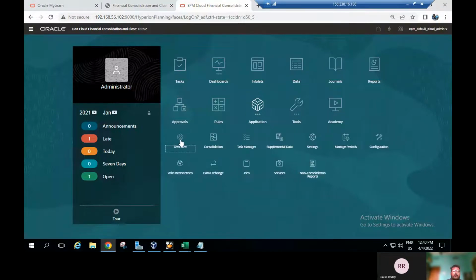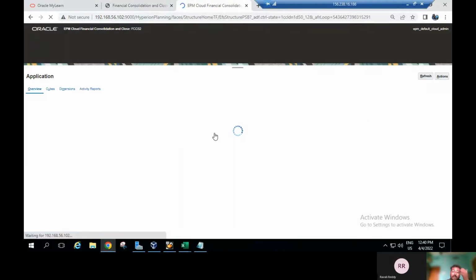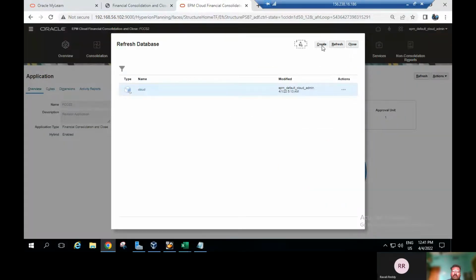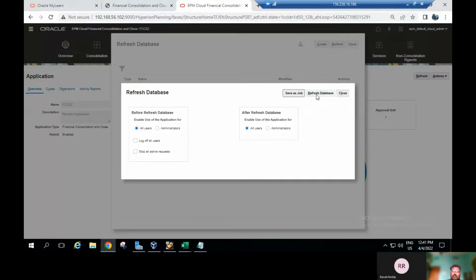There you can see the overview cluster. You have to select the overview cluster, and after that select the action option tab. Under that, you can see the refresh database. Click on refresh database, and then select the create option. After that, you have to select the refresh database.